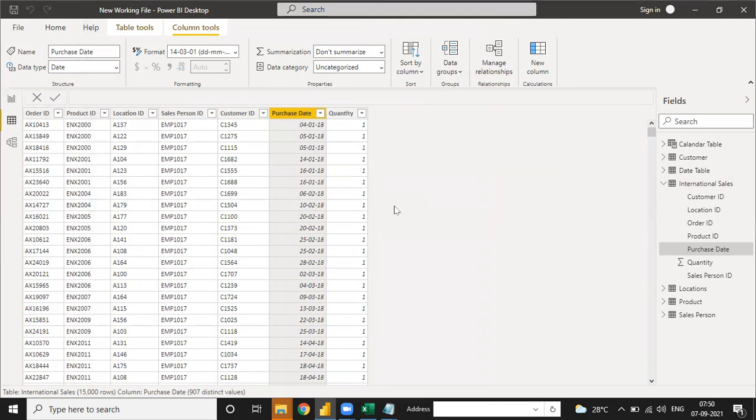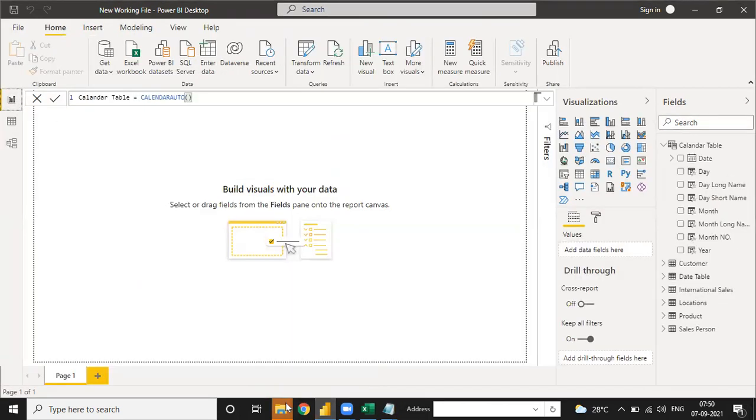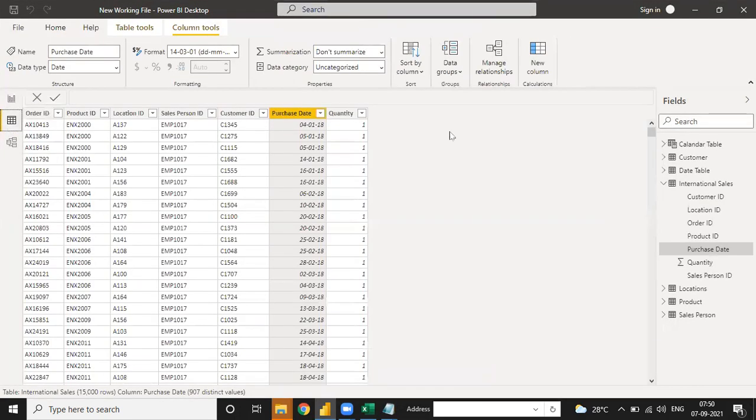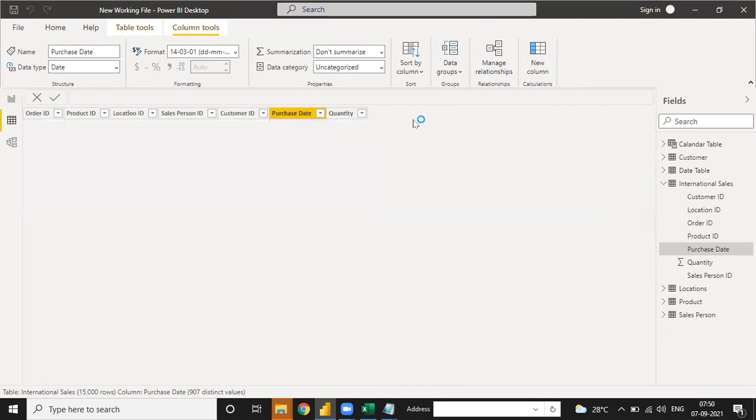Right now I am creating two things, two columns as well as two measures, and see the file size for this one. Right now the file size is 441. Just remember, guys, 441. When I create two columns, I need a column for cost price and sales price.